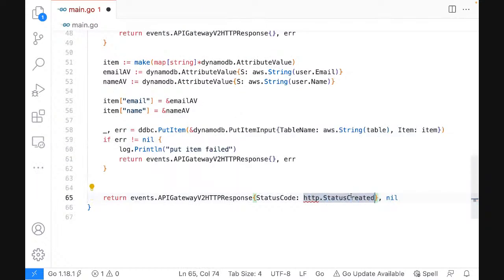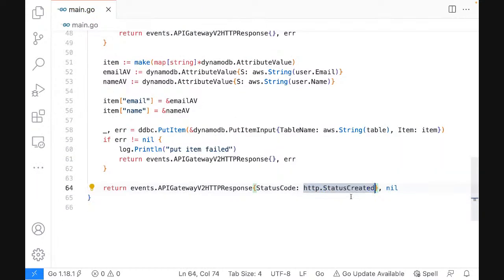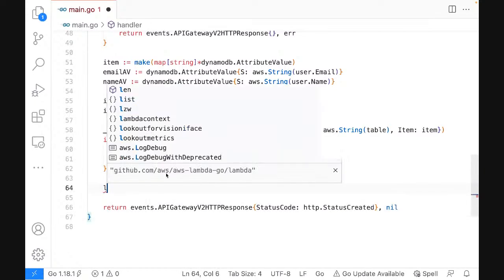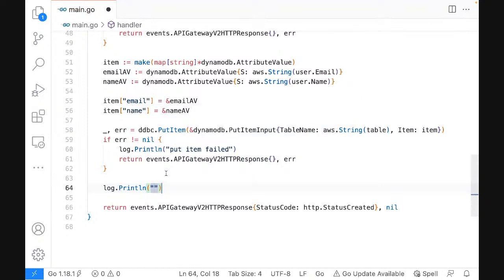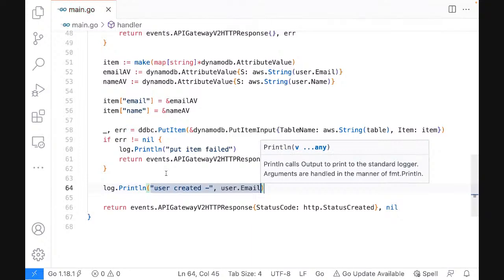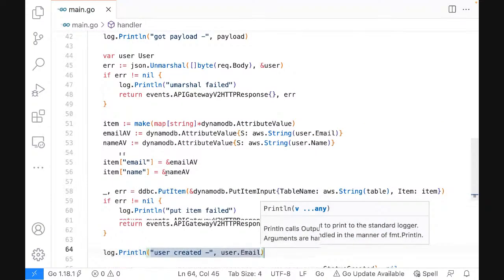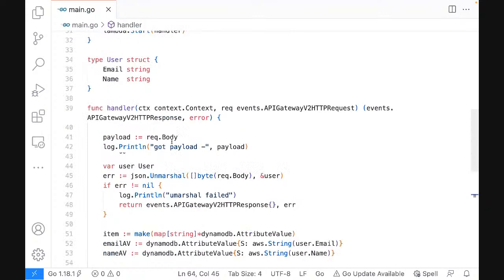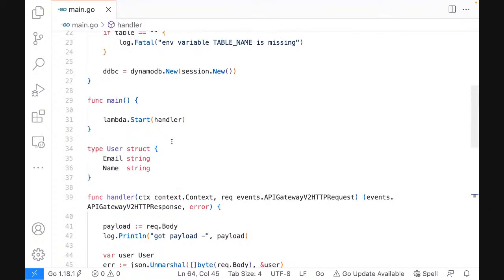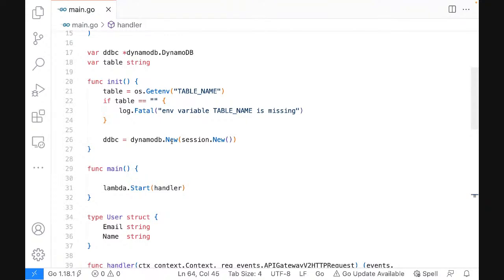Status created, right? So I'm going to return a 201 response in case things are successful. And I'm going to log that as well. Say, hey, log.println, user created, and I can simply output the email here, right? So I think we are fine. The function is ready. I'm going to just run through it real quick. I think it just helped me recap as well, just if there are any mistakes whatsoever.